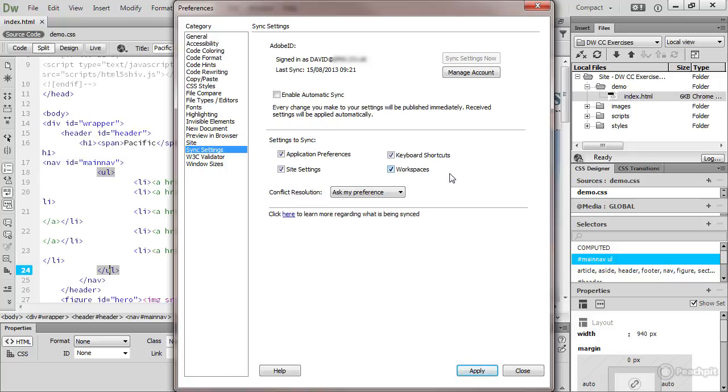And in fact, the details of exactly which settings are synchronized are quite complicated. So I recommend that you click this link here to launch the help page to find out exactly what Dreamweaver is going to be syncing through the Creative Cloud. Finally, if you've made any changes in the Preferences panel, it's important to click the Apply button before clicking Close. If you click Close on its own, the settings won't be saved. So I'm going to click Apply and then Close.